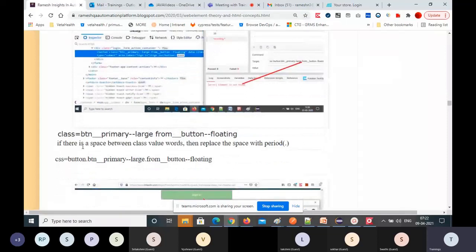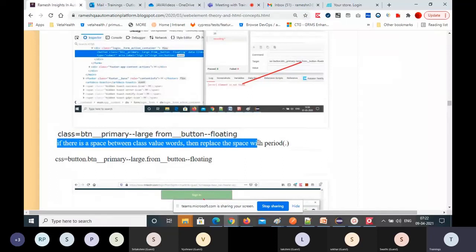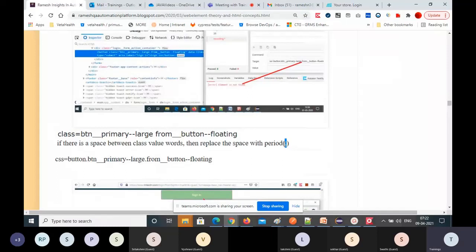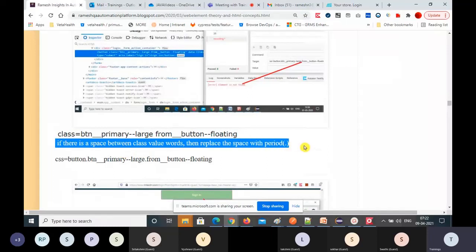See, this is a class which has a space, a lot of words, a compound value. A lot of words are there, but in between the words there is a space. Read this statement: if there is a space between class value words, then replace the space with a period, that is a dot. With a dot you replace that space, then your problem will be solved. Can we apply this format? Let's apply it.